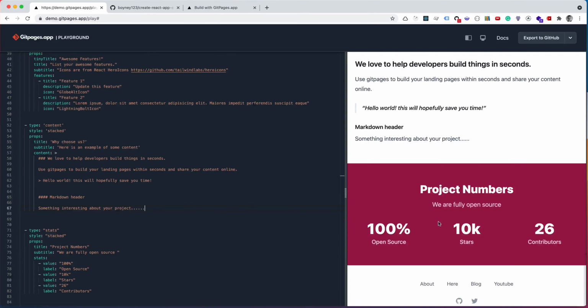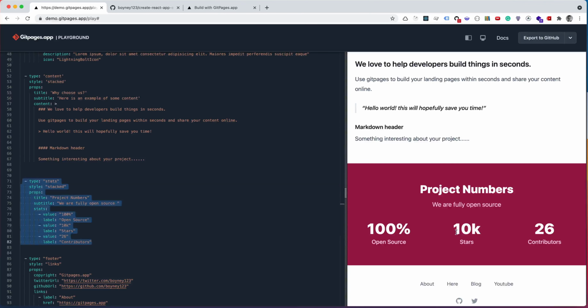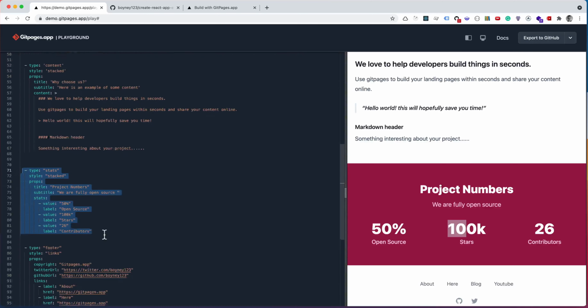If we go down, there's some stats. This is called the stats block. Again, you can write whatever you want. So let's just say it's 50% open source. I'm not sure why you'd do that. But you can change these stats, 100,000 stars, whatever. I'm hoping at some point to pull this in dynamically for NPM packages and things like that, so you can see how many stars you've got, how many downloads it's got that week, that month, whatever you want really. And I guess it'll be up to you as a developer to specify what you're interested in.